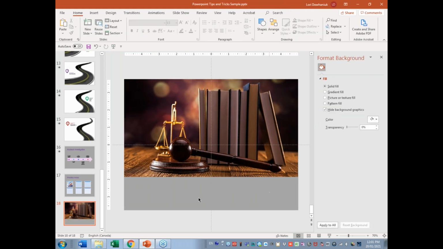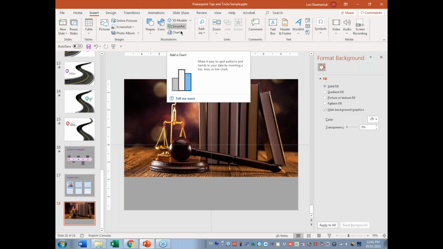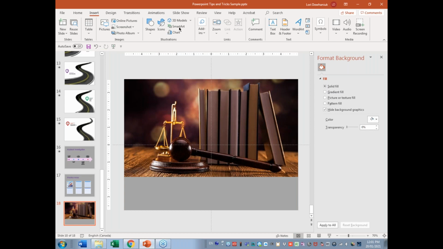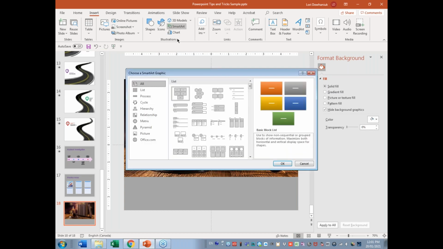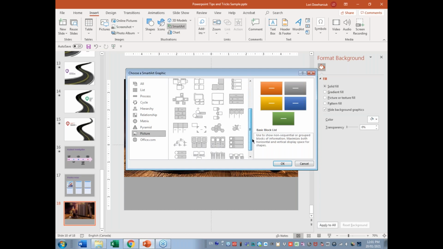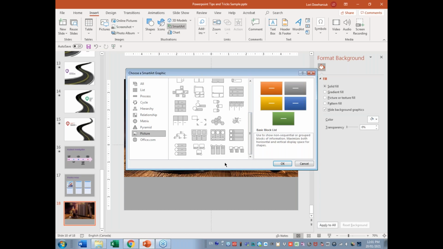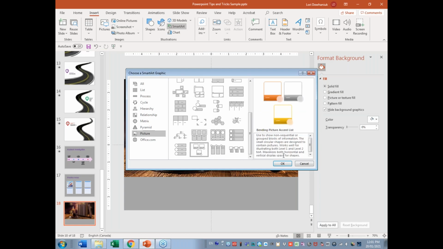And so what I want to put down here is another SmartArt. So I'm going to go to Insert, and I can choose SmartArt. When I haven't chosen a slide that has it as a placeholder, I can insert the SmartArt through here. And the one I'm going to choose, I'm going to go under Picture, and I'm going to go down, and I'm going to choose, try that. Actually, no, that's not the one I want.